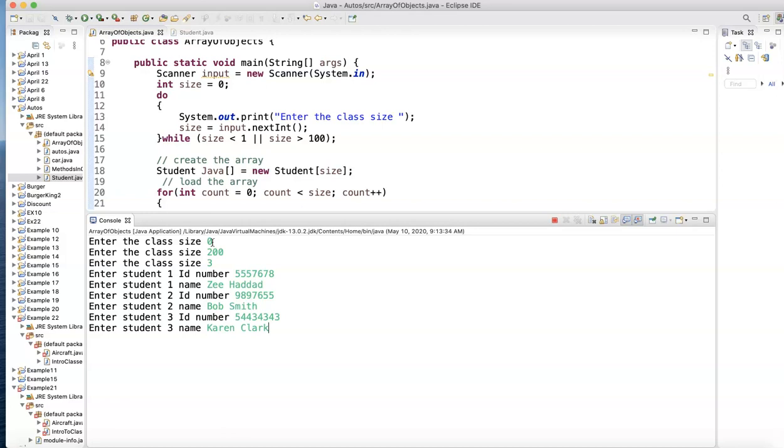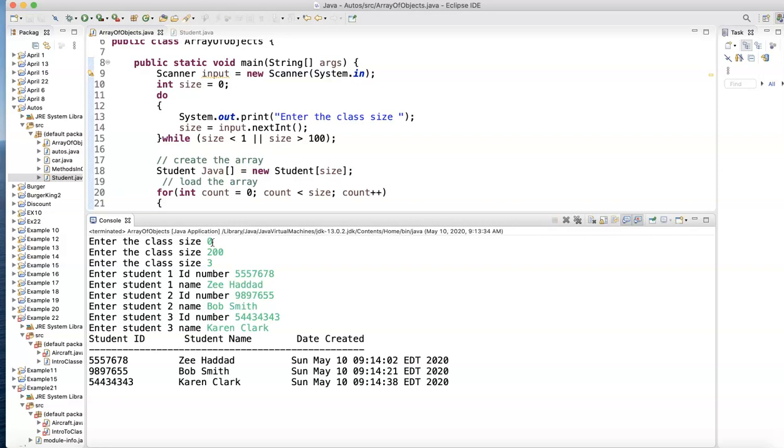Now, when I finish with that, it should print everything for me, who are the people in the Java class. Here's the student ID number, student name. And notice it was created Sunday, May 10th at 9:14 a.m. Eastern Time, the year 2020. I miscounted. I should have had it pushed one more space here, but I can live with it. And that's the end of this one.